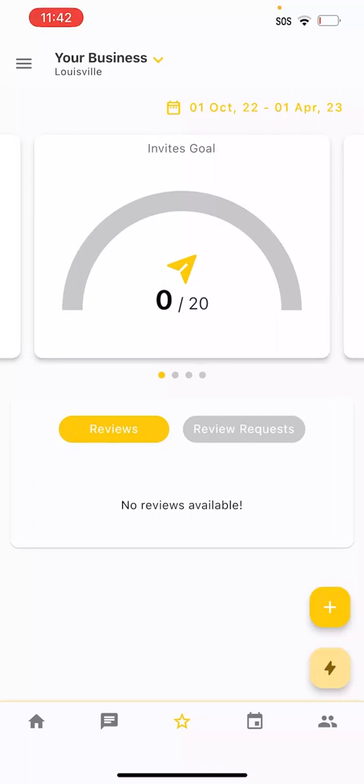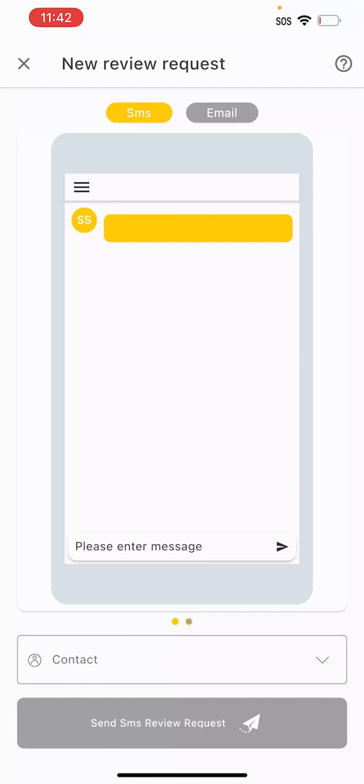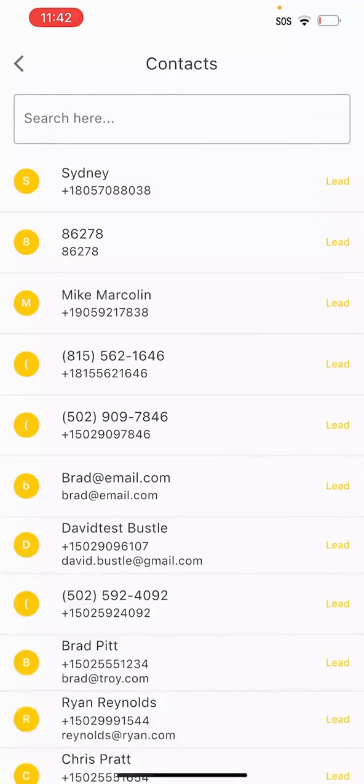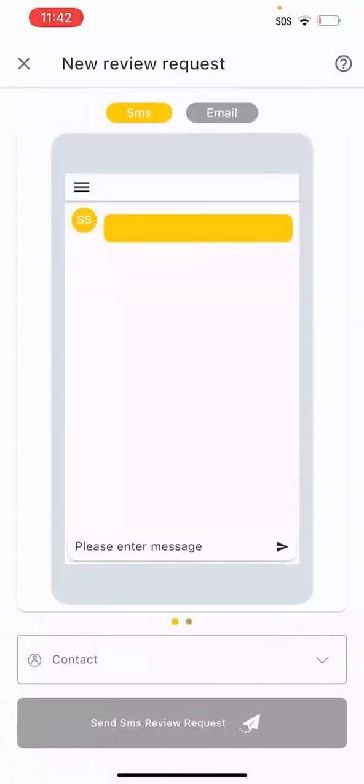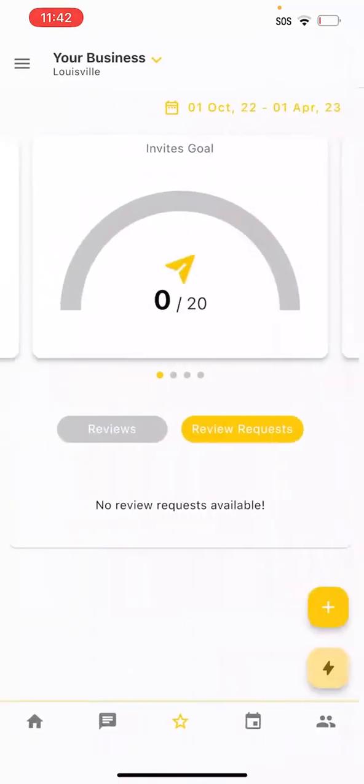Here you can see your reviews down below and also your review requests. So you can see that information. This is obviously blank because this is a demo account. Then of course you have the plus and the lightning bolt icon. If you hit plus, you can send out a new text message request. It should have the information pre-populated from what you have there. You can select your contacts here and be able to send those out via text and email.